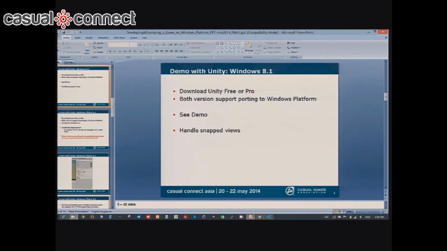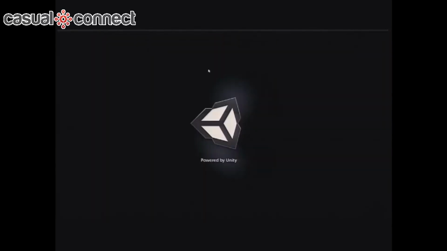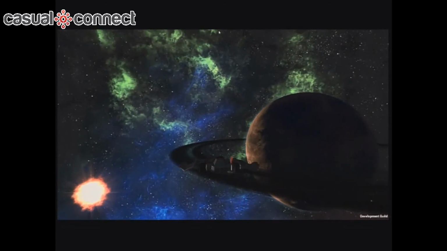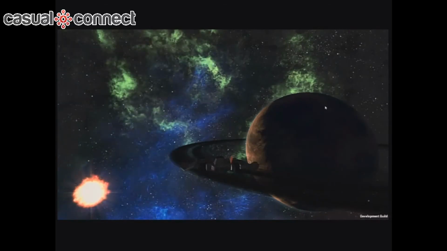And with regards to the handling of a snap view, there are a few recommended ways to handle snap view. So this is an idea of a snap view in Windows.